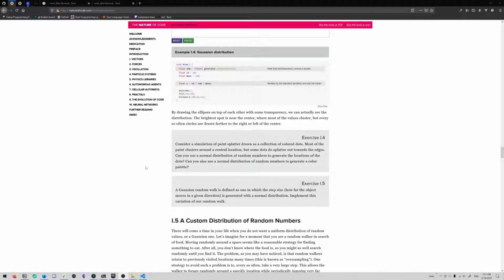Consider a simulation of paint splatter drawn as a collection of colored dots. Most of the paint clusters around a central location, but some dots do splatter out towards the edges. Can you use a normal distribution of random numbers to generate the locations of the dots? Can you also use a normal distribution of random numbers to generate a color palette?